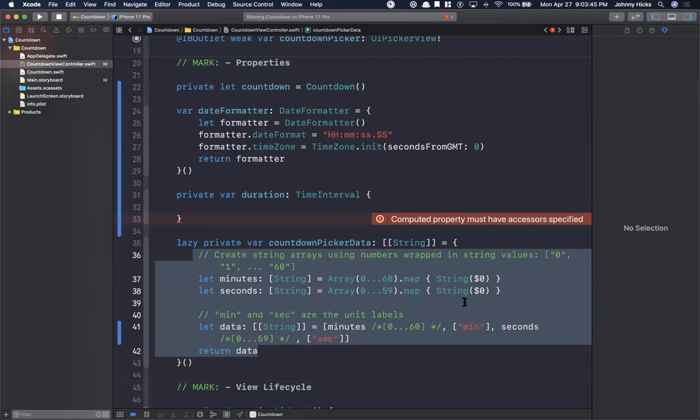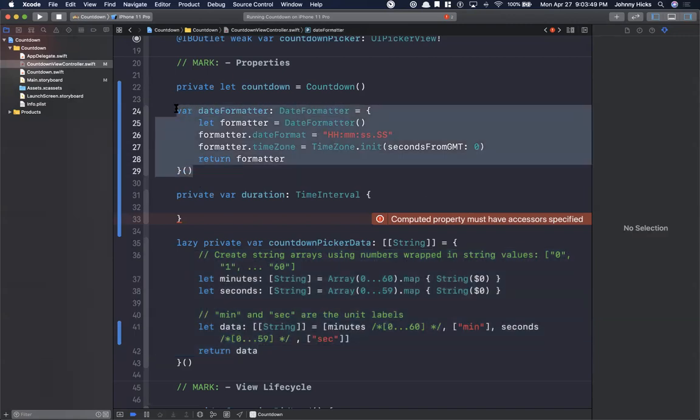exactly. Yeah, so a lot of times, like with date formatters, you'll make it a stored property instead of a computed property because date formatters are pretty expensive memory-wise. I mean, that's all relative, right? But generally, you don't want to just keep creating date formatters. And so here we're just creating a single date formatter and storing that value once.